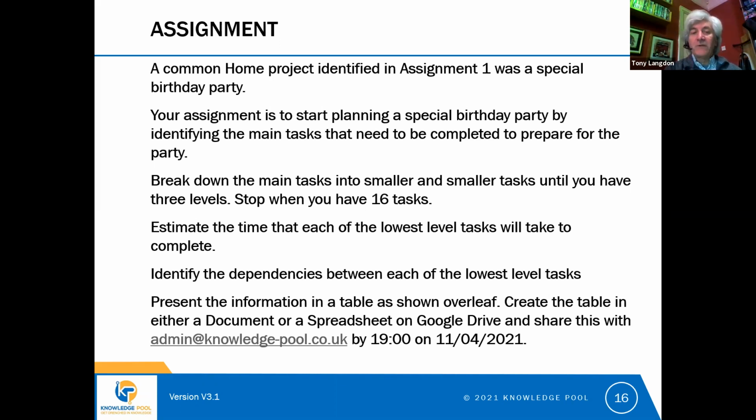And one common thing that is often identified as such a project is a special birthday party. So it might be a child's first birthday party, it might be an 80th birthday party for a relative. So the assignment here is to start planning a special birthday party for someone by identifying the main tasks that need to be completed to prepare for the party. So thinking here about preparing for the party, what are the main tasks that need to be done?